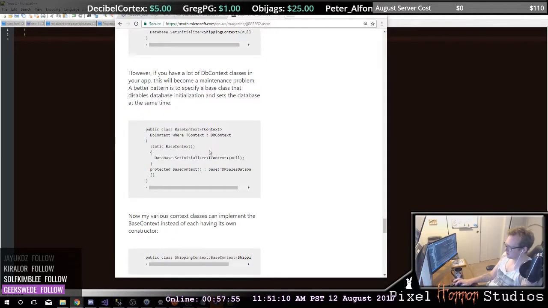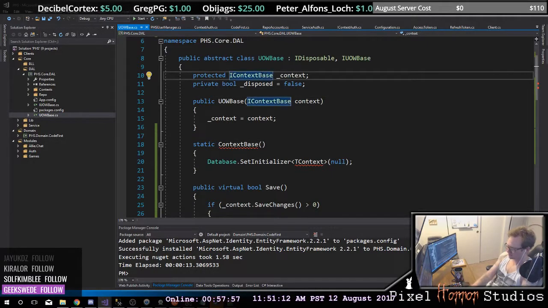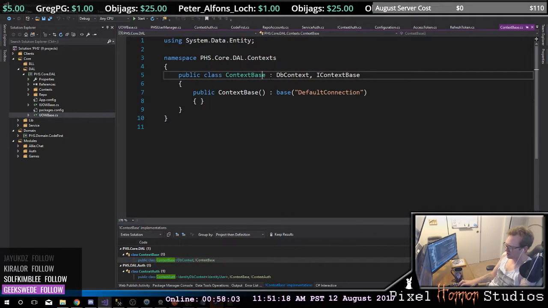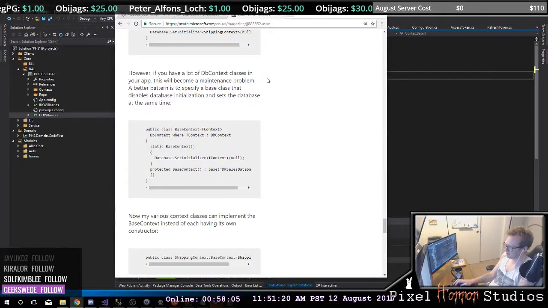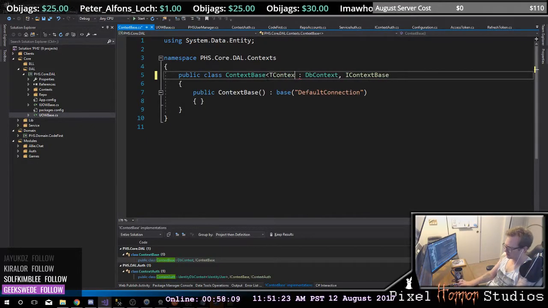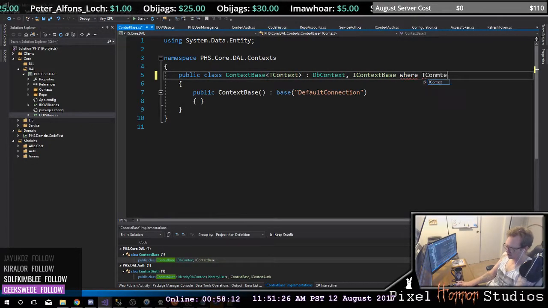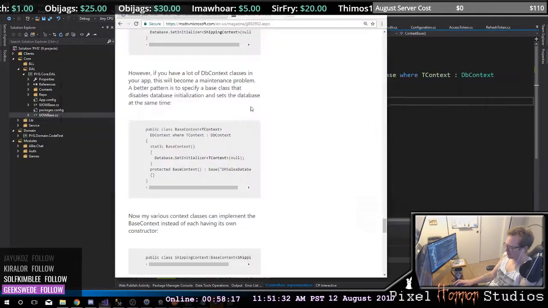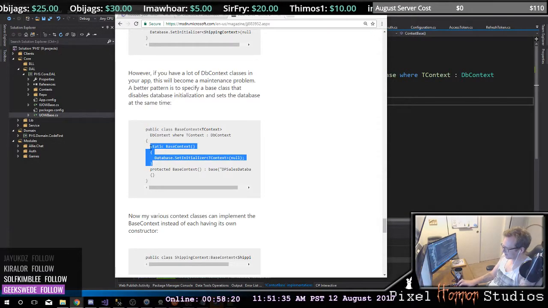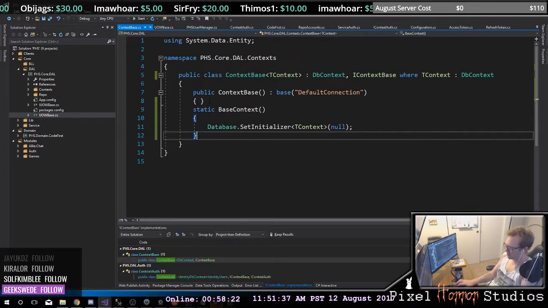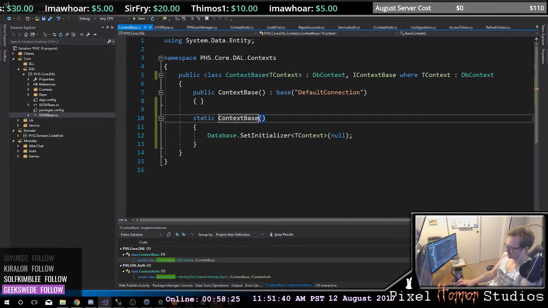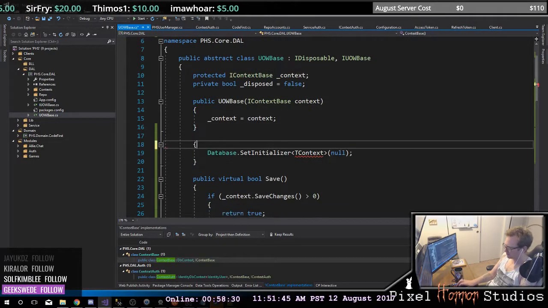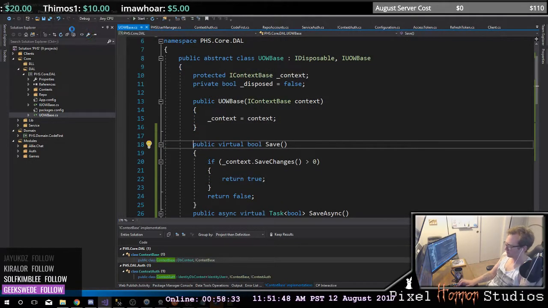So what you have to do is come in here, and this context base, you're in the wrong class. So let's go to context base. This needs to be inheriting a T context, where my T context is a type of DB context. She wants me to do that. And then she also wants me to take this static and add this in right here, and that will fix the base constructor. All right, that's good. And then we need to get rid of this garbage that we added in, and then let's build it.